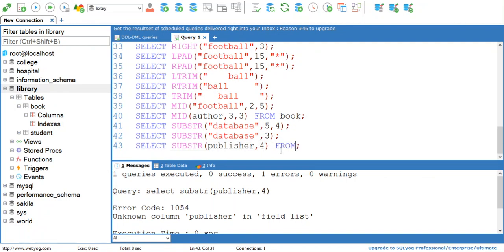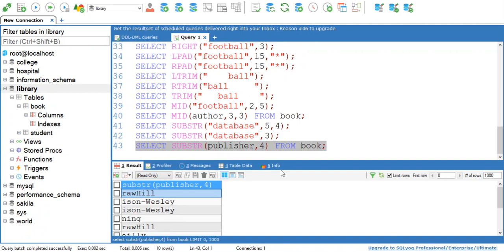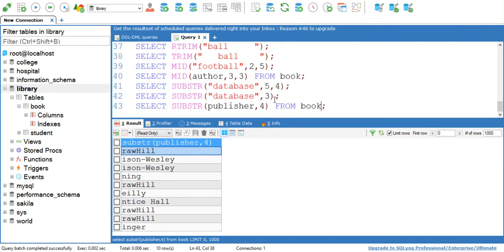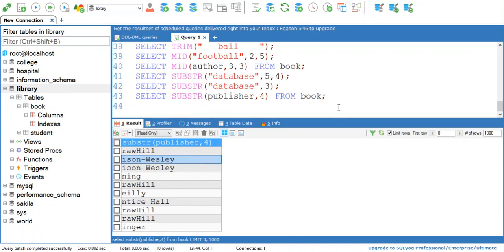Publisher from book. See, at the output you can verify the effect of query. My query was select substr publisher, which is the attribute of my table, and 4 means starting with the fourth letter, display all forward letters. Okay, so here you can see your output started with the fourth letter and all other characters are displayed. Okay, so this is substr function.